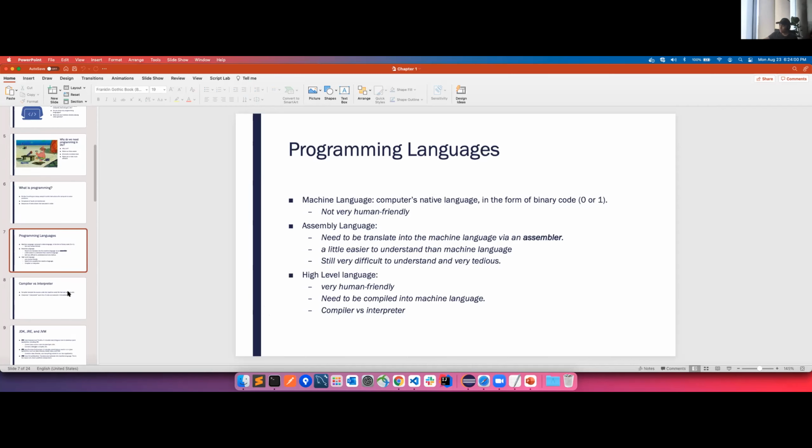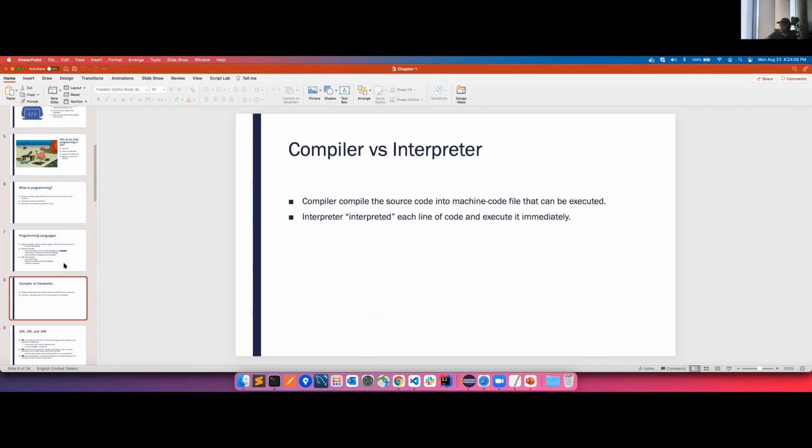I'm just going to go over the main points because vocabulary is always the worst part. Like I said, a compiler compiles source code into a machine code file, and then it gets executed on the machine. Interpreters interpret each line of code and execute immediately. If you take Python, I'm assuming most of you already took Python. When you type 2 plus 2 in the console, the Python console immediately prints out 4, because it interprets line by line and executes directly.